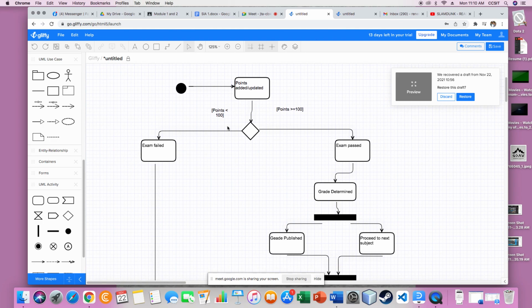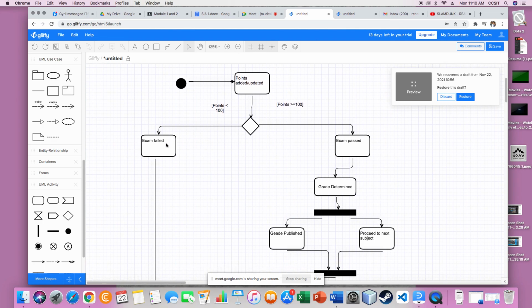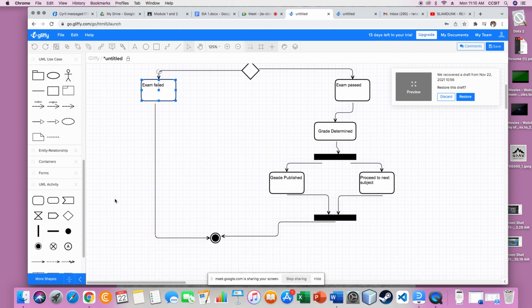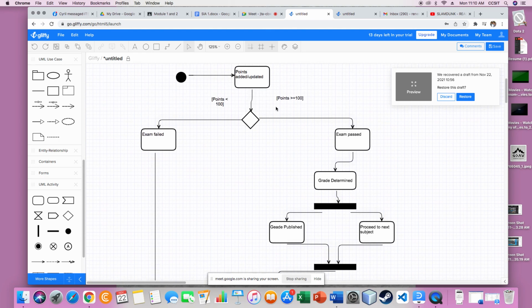If less than 100, then automatically the exam is failed. So we have to end, we have no other choice. And if the points of the student are greater than or equal to 100, then we proceed to the next activity, which is the action exam passed. Obviously the student passed the exam, then we will now determine the grade.